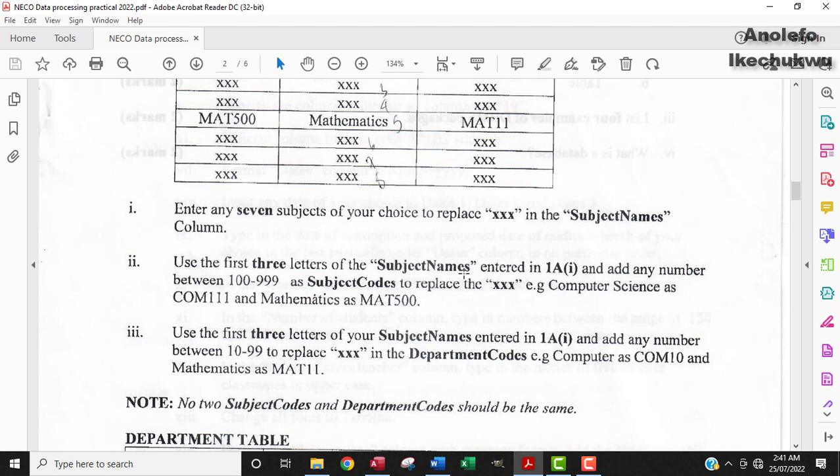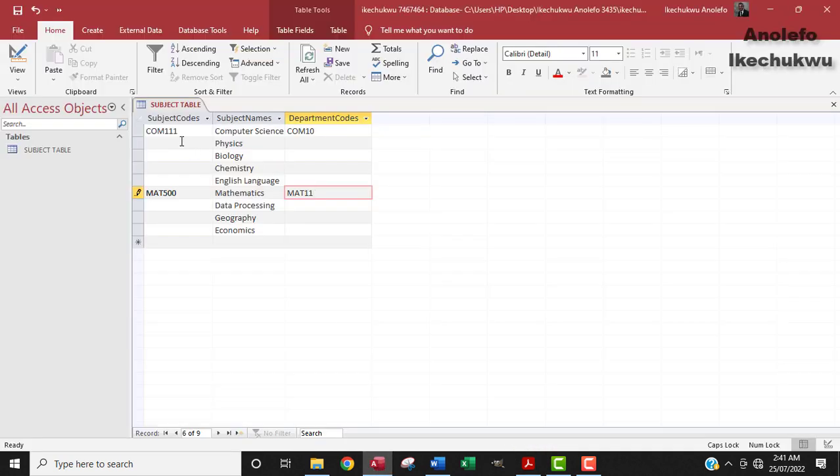Okay, as subject codes. Good stuff. So this is the subject code here. We're going to just follow the trend here. Physics 222. The number should be between 100 and 999, so you can choose anything between 100 and 999.